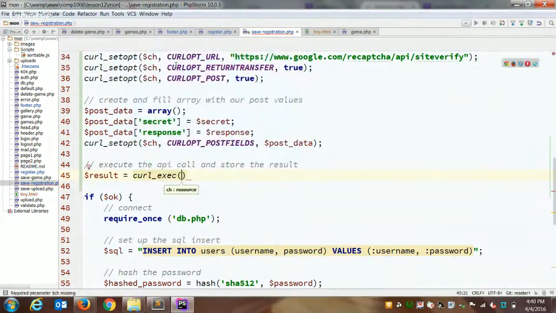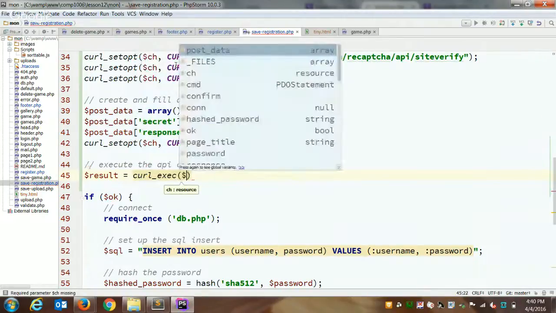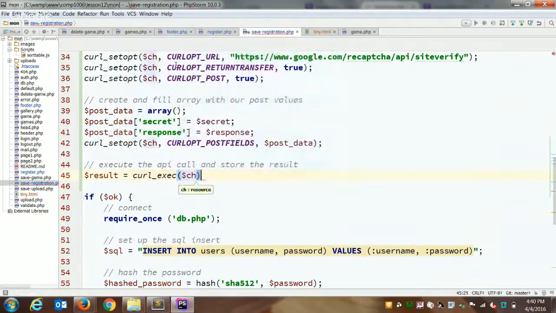And the parameters, okay, what's the variable that represents your curl request? So that's our ch variable that we've been using. So this actually executes, sends that post request off to Google, sends our values along with it, and stores whatever we get back in our $result. We can't just print out $result. It's not a string. It's not an array. It's a JSON object.